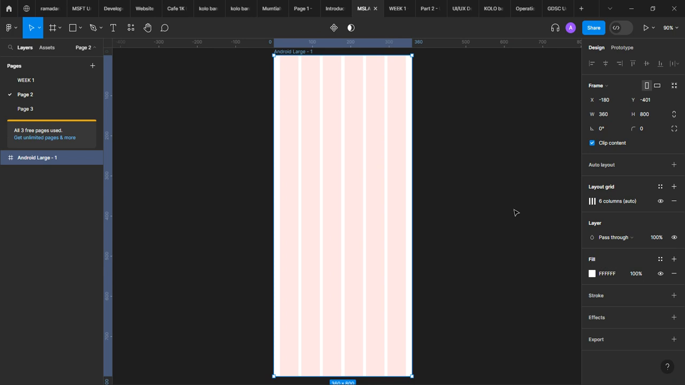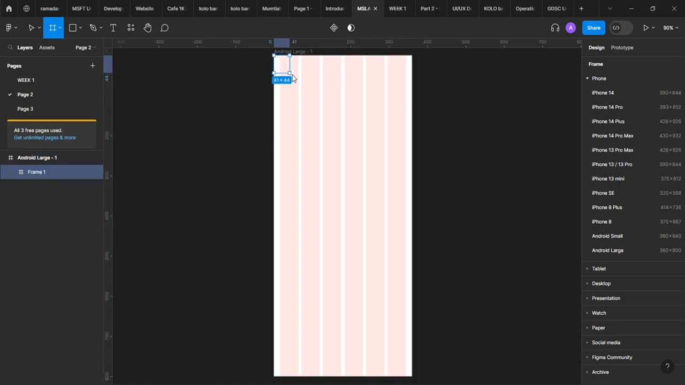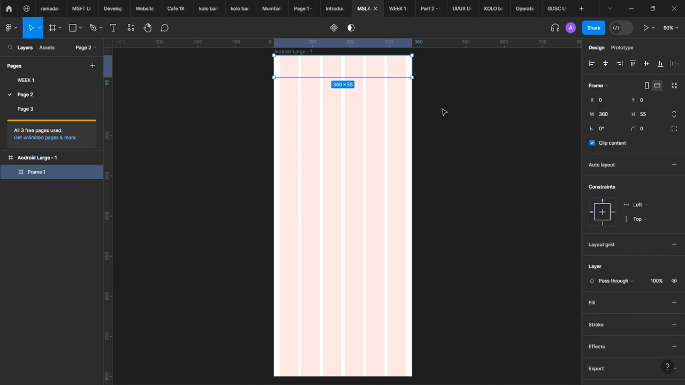So this is the frame that we are designing for, right? Let's say we are going to have a navbar, and I said already that the best thing I can be using is this frame. I just press F, then I'm going to draw like this. Just left click, then use your mouse to drag like this. Okay, let's set it to 55. 55 is okay.